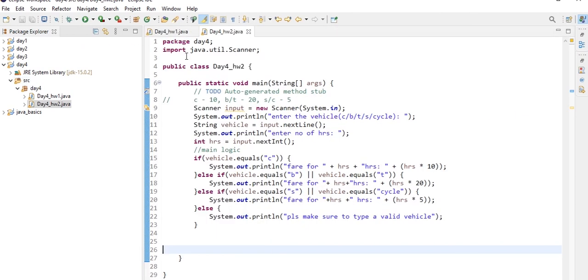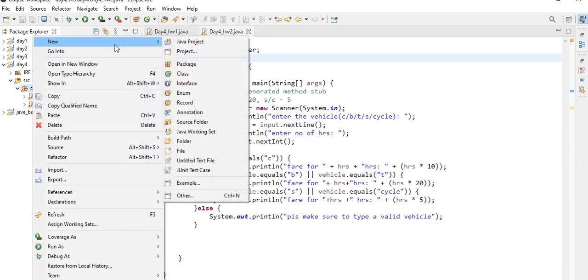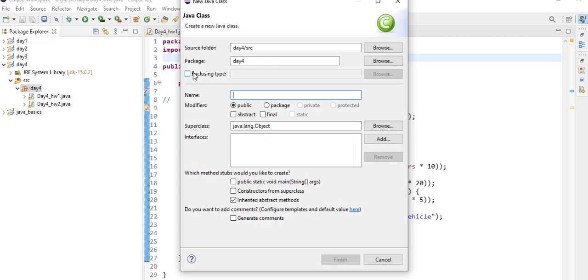And let's create a new class. Right click on the package day4, select new, then create a class, Day4_Homework3, and make sure that the first letter of the class name is a capital letter, that is an uppercase letter, and make sure to include this public static void main method and click on finish.